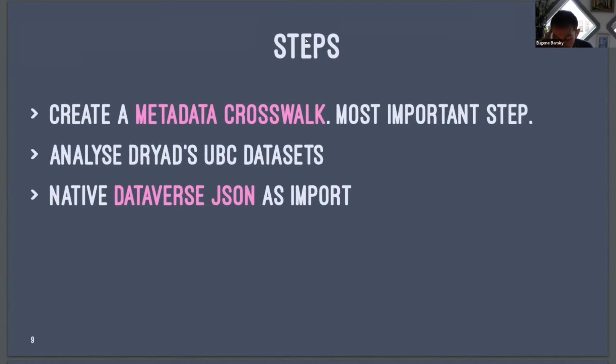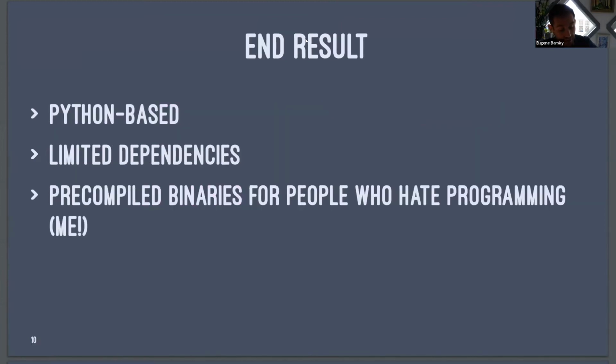We wanted to use native Dataverse JSON as an import and not Dryad JSON. It's more complex, but it allowed complete control of what goes where, which was not possible if you use schema.org JSON or DDI. And off we went programming.